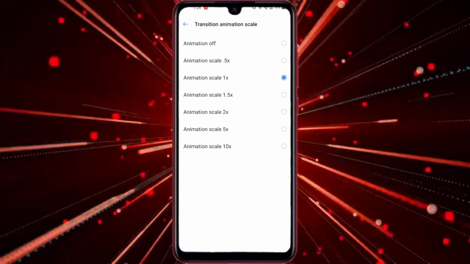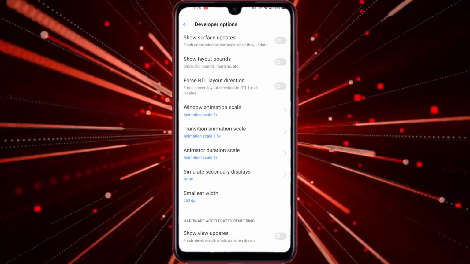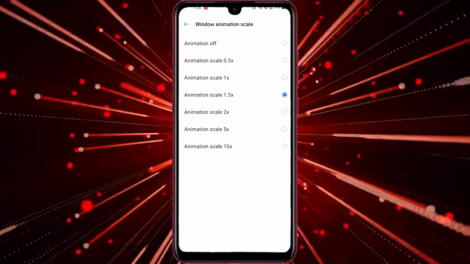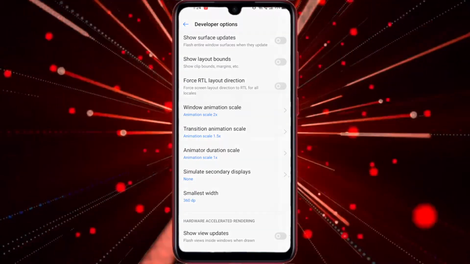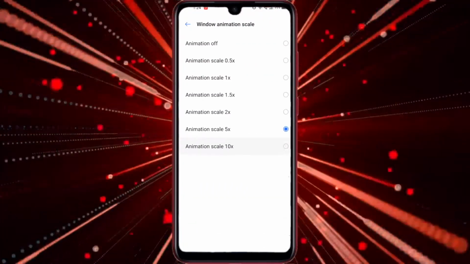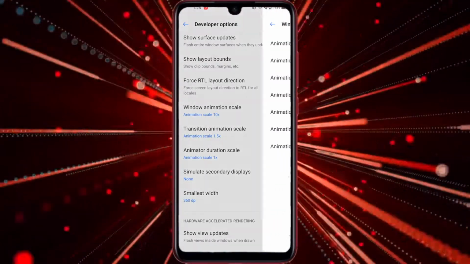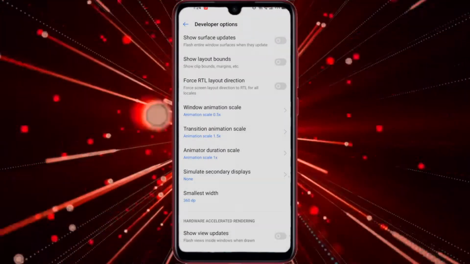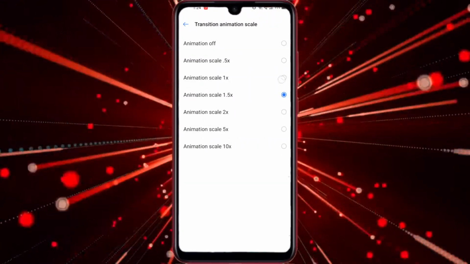And when I say it's slower, it's basically when you open an app and close an app, when you go to the home screen and then open an app. All those animation features will be really slow. So I would prefer that you lower the animation scale, or you can turn it off also, which will make your phone feel very fast in fact. So I think this is a very good trick which you can use, and this was trick number 3.